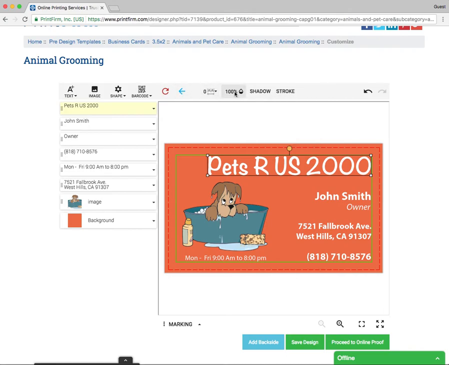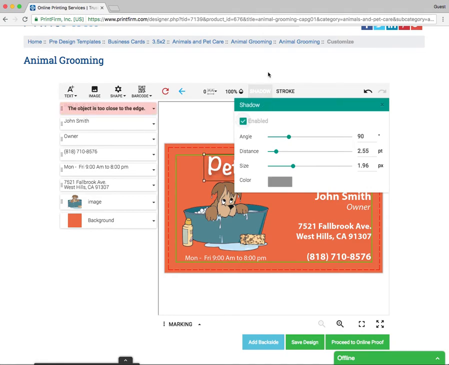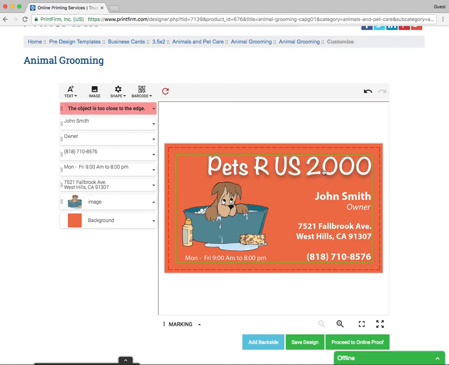And then I can also go ahead and look at opacity. I can bring the opacity down, or I can leave it at 100. I can add a shadow, which I think I'm going to do in this case, which is going to give a nice 3D effect. So then also the last thing is to have a stroke, which I don't think is necessary.